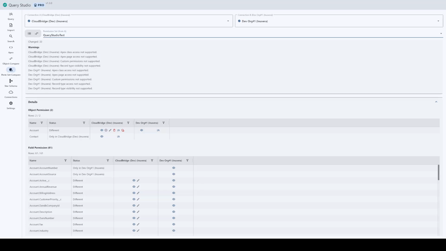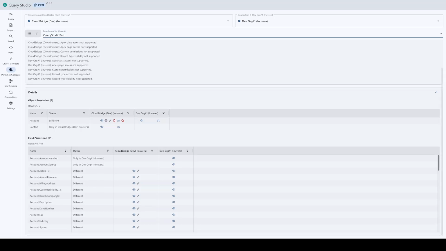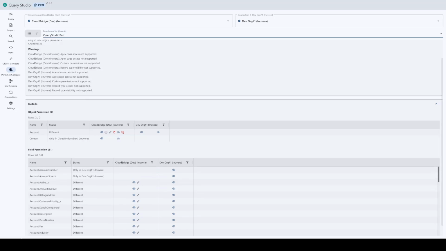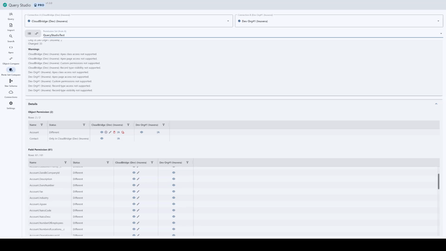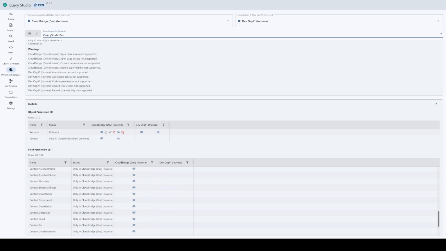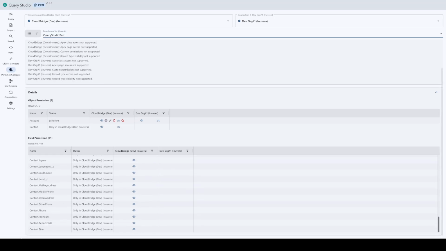So that's a quick visual. Oh, right, I need to go and take a look at that. And then we sort of go down to the field level, which shows what's different, what's in only one org, and again a visual icon that gives you a quick information there about what's different between the two.